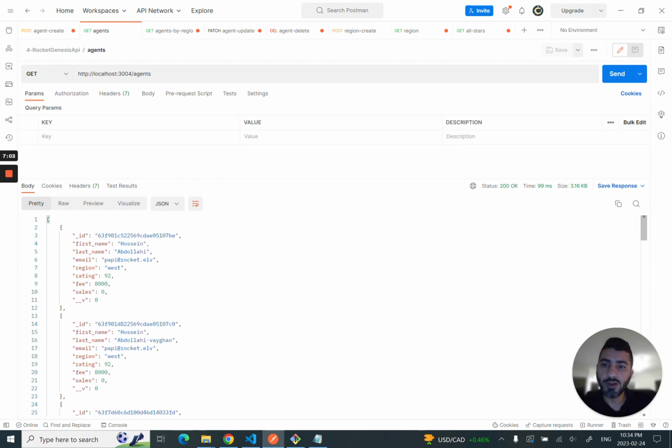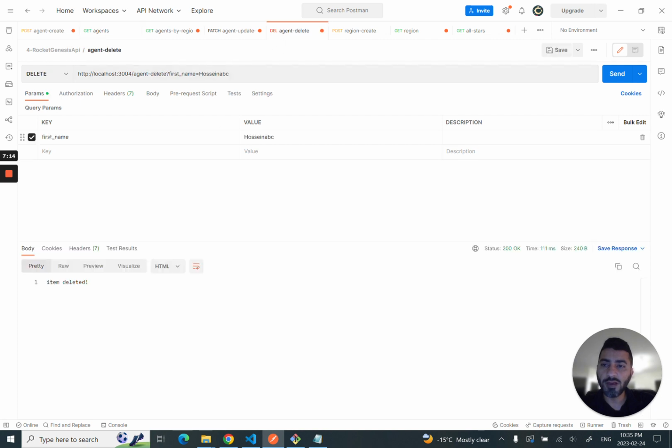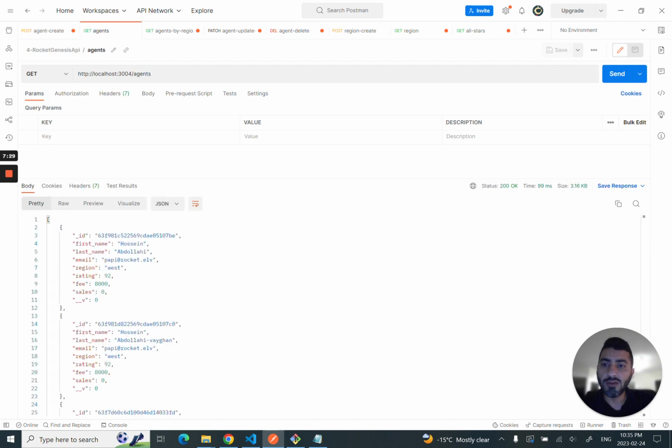Okay, now we have two records with the same first name and different last names. So if we go to agent delete and choose first name as Hossein and try to delete, we get this message, multiple record exists. So it doesn't delete any of them. But since the last name is different, I can delete by last name.